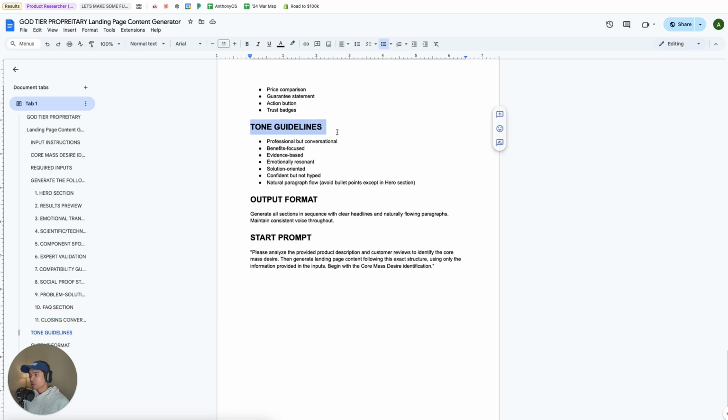Going to the bottom in terms of the tone guidelines, basically all the landing pages that I've looked through are professional but conversational. There's not a lot of fluff, and the reading level is very, very low. The actual grade level of the reading required to understand the page is very, very low. So you want to be using very simple language. Be clear, be professional. Don't use a lot of fluff. Don't use a lot of jargon.